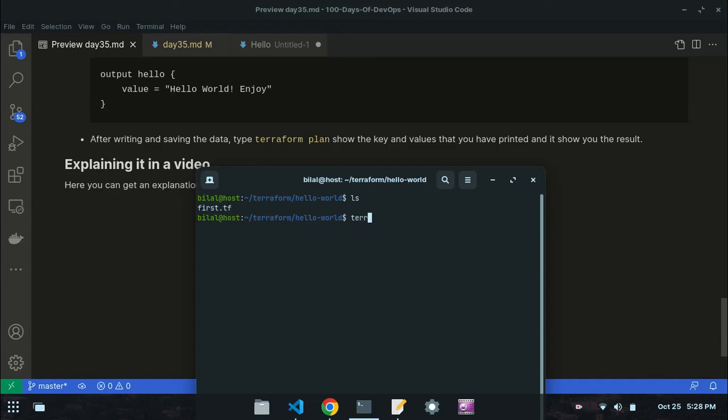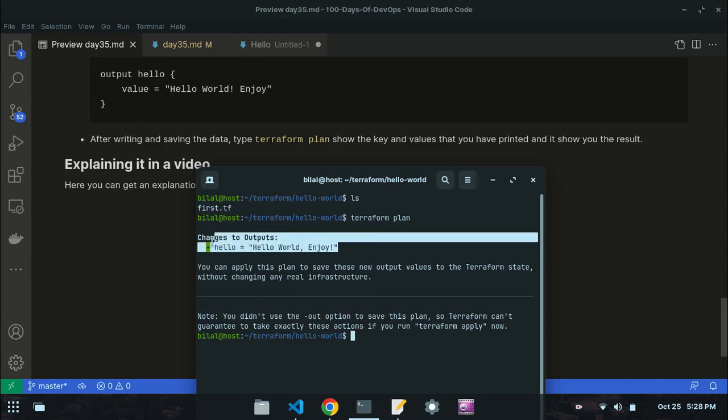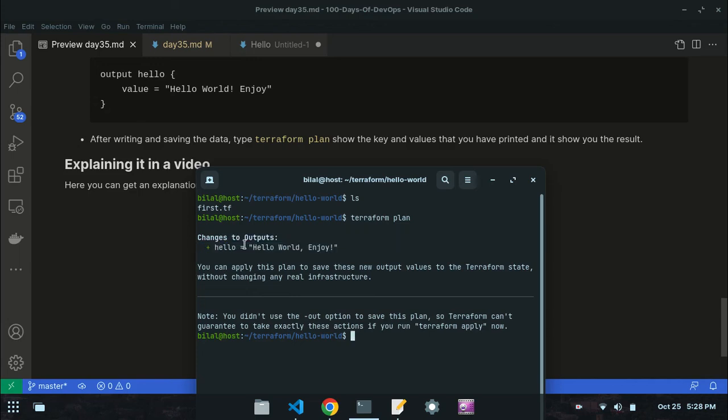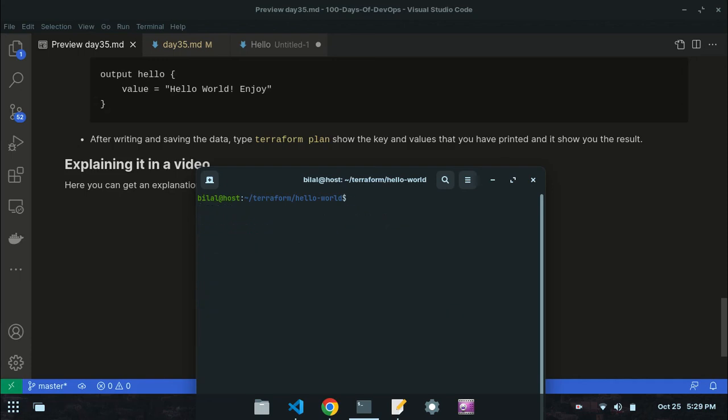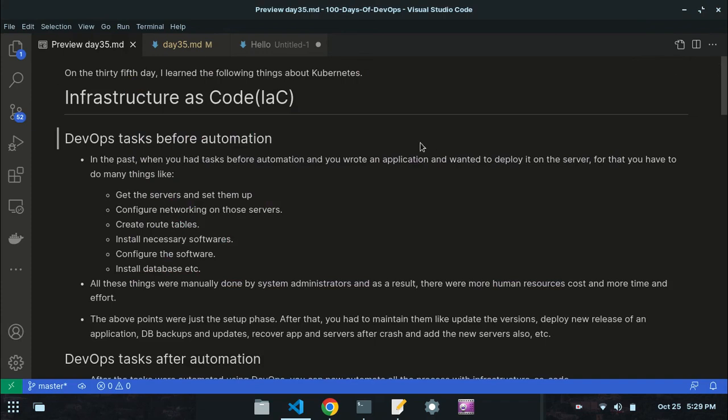So let's write terraform plan. Now you can see that this is the output that it is showing me, and I have written it. This is a simple output that I have shown you. Now you can apply this, but I'm going to show you the apply command and other things in the upcoming video. That's it for now, because I just wanted to show you the hello world, and I will end it here.